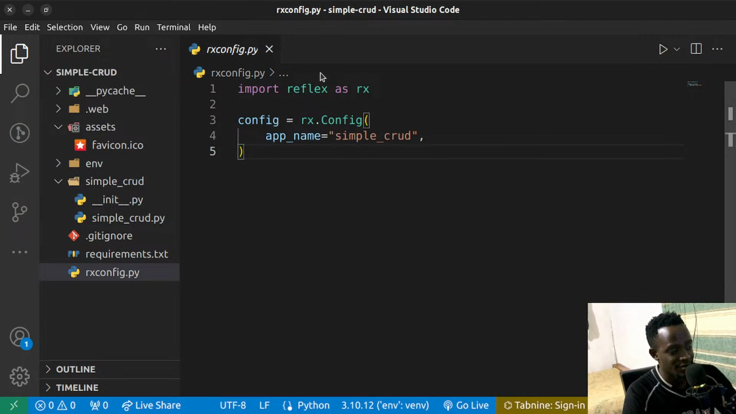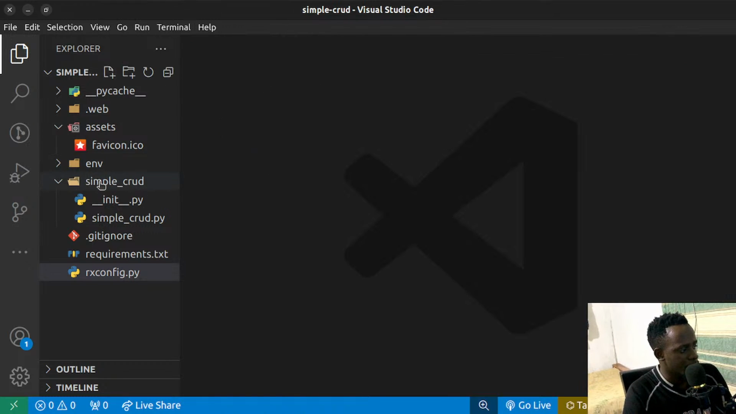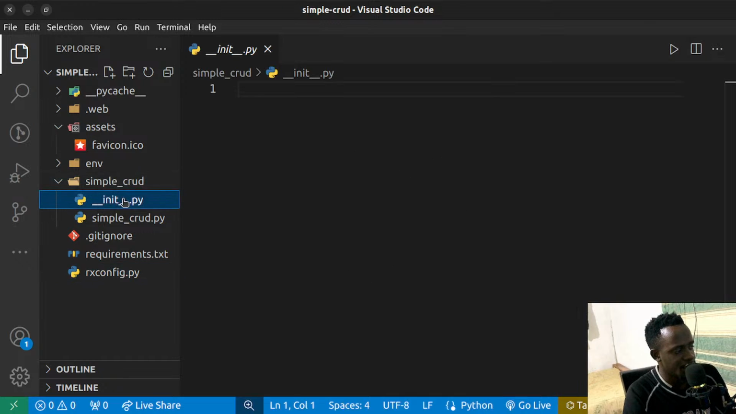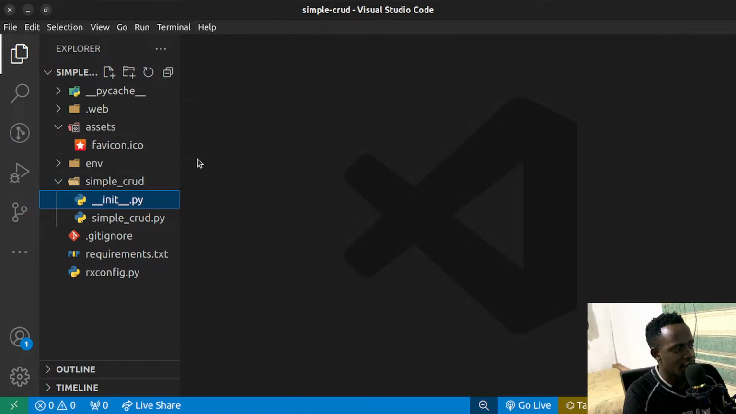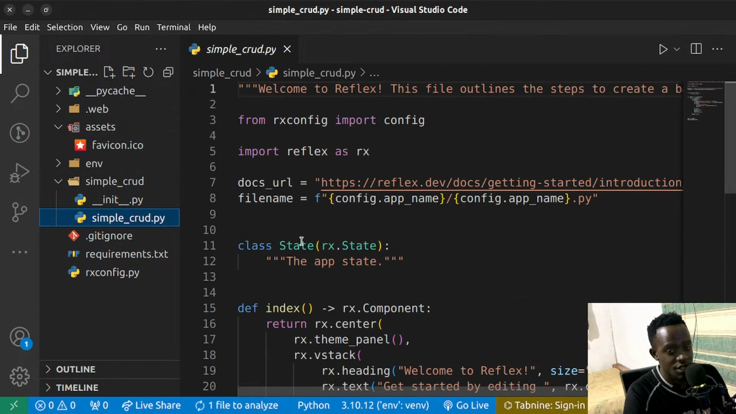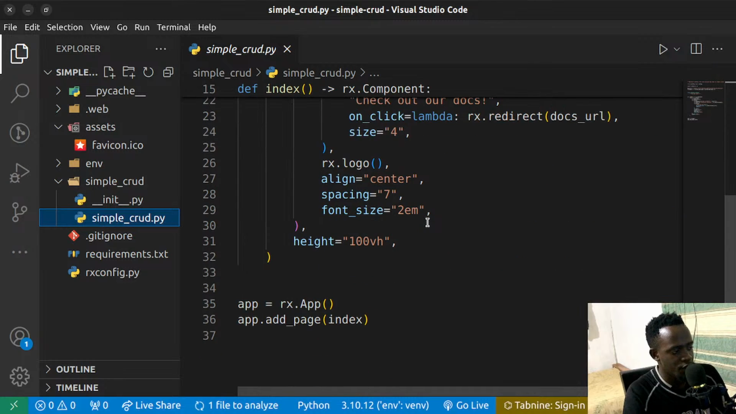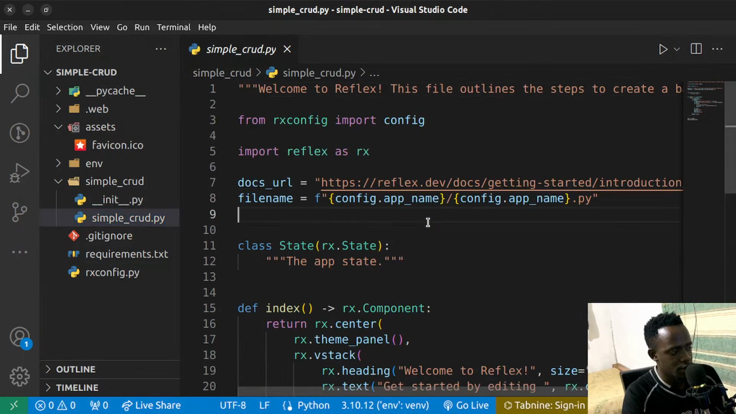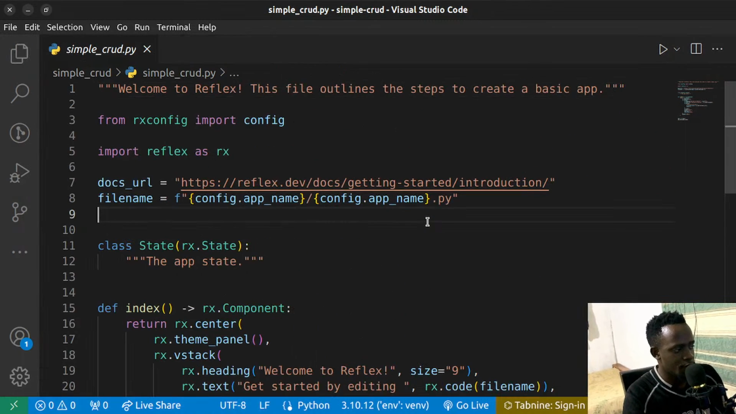So rxconfig.py, this is where the configurations take place, and we're going to look at them in a minute. So let's go within the most important folder here, which is called simple crud. In this folder, we have an init.py, which is to just label this as a Python package. We also have simple crud.py, which is the main application. So if we went ahead and ran our app, this is what we're going to see as our web application.